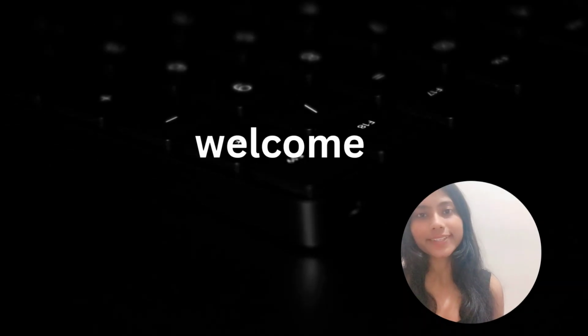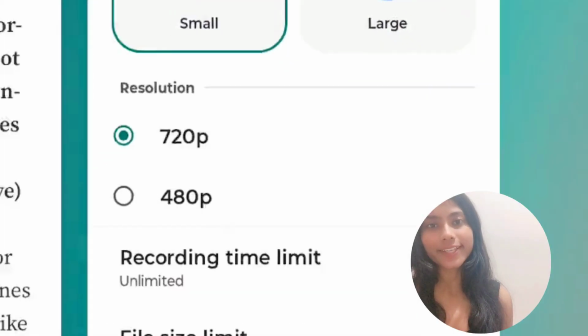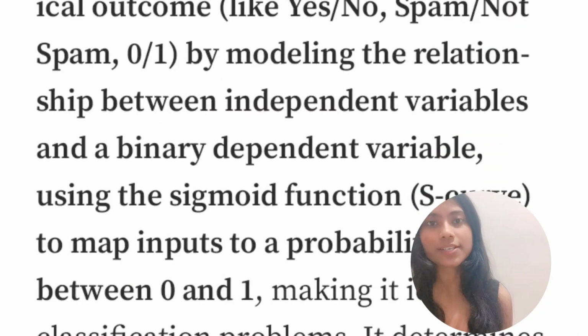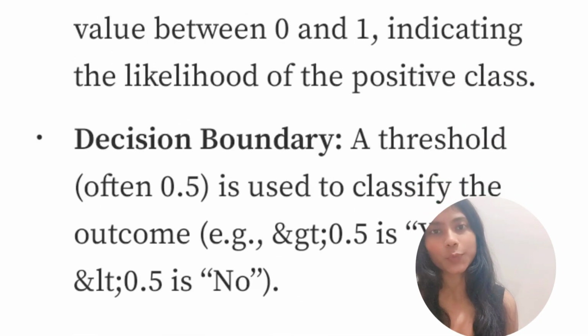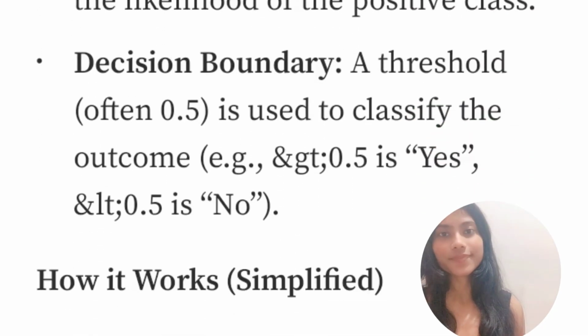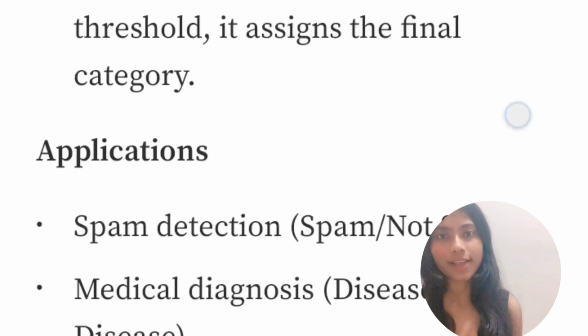Have you ever wondered how apps decide whether an email is spam or not? Or how a bank decides if someone should get a loan? In this video, I'll explain logistic regression, one of the most important machine learning algorithms, in such a simple and intuitive way. No heavy math, just clear ideas and a real example.